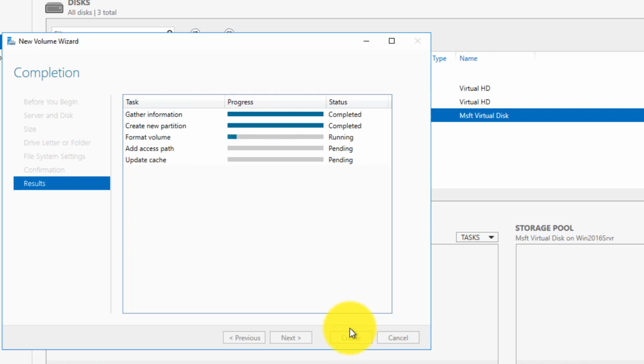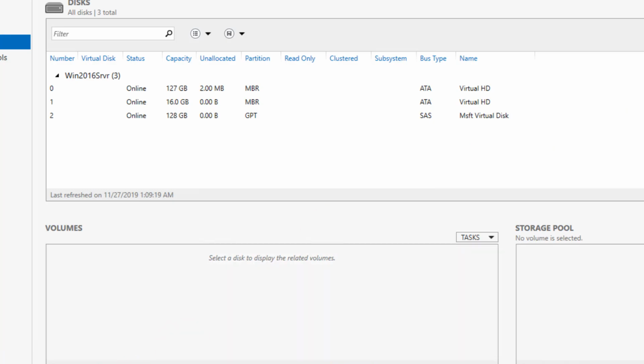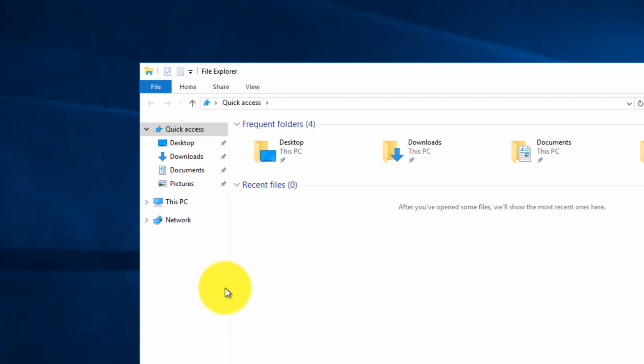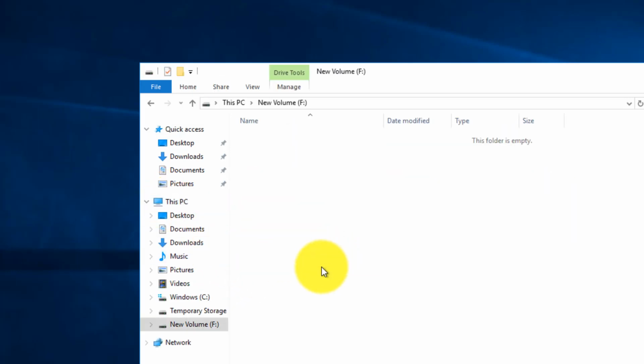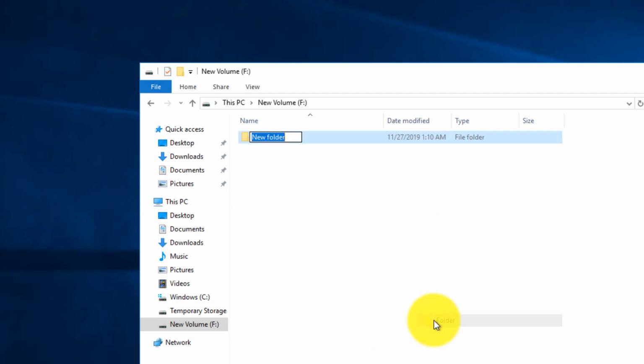And this shouldn't take too long. And when it comes back, and it came back. Okay, so it's finished. So now I have an F drive. And I'm just going to make sure that I can see the F drive if I put a share on it. So I'm going to put a share on it. I'm just going to put a folder on it. I'm going to call it KB, which is knowledge base.